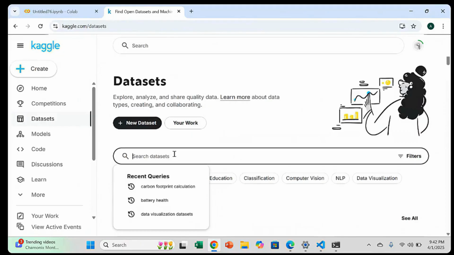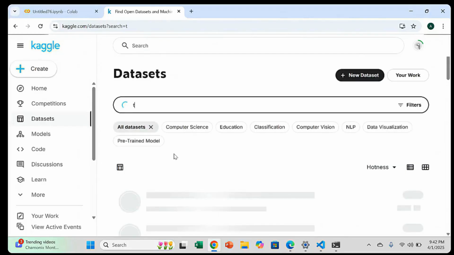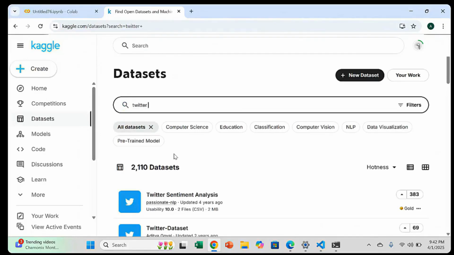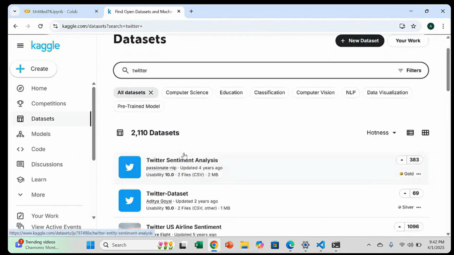For example, we can take any kind of sentiment analysis based data sets, or else we can find some email data sets, which are fully text only. There is no numerical value. So for example, I'll just use a sentiment analysis. Twitter, for example, I'll just take Twitter sentiment analysis.